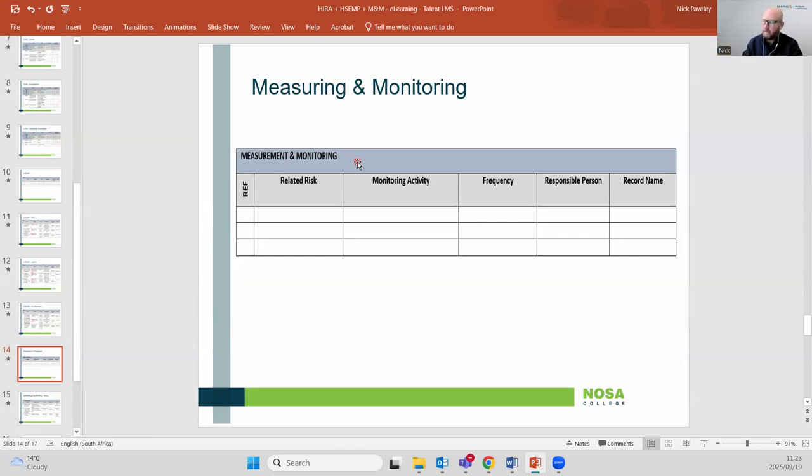So you will be confronted with a blank template where we insert the reference, same reference that has run right throughout the HIRA, the management plan, into the M&M, as we call it, same risk. Then we're going to identify a specific monitoring activity, how often we're going to perform that monitoring activity, who's going to be the responsible person, and the documented record name that the monitoring activity or the monitoring process is actually recorded on. So our job in the exam is to fill in the blanks. And you can use the same template after Samtrack back in your workplace to be able to monitor your risks.